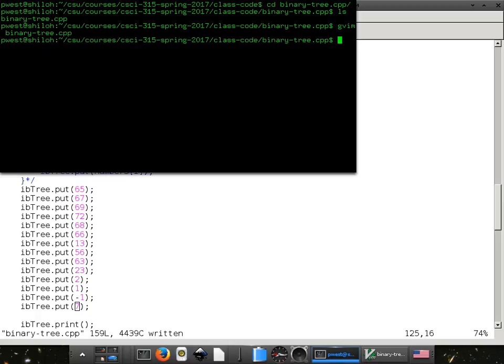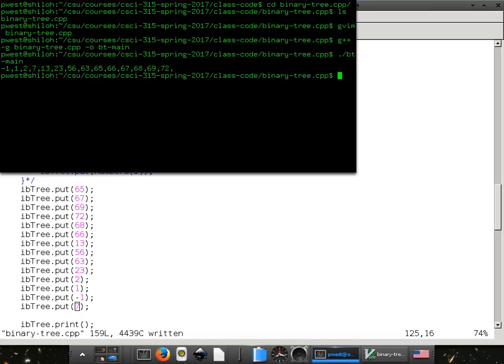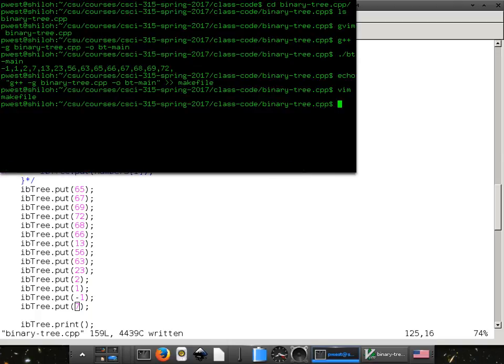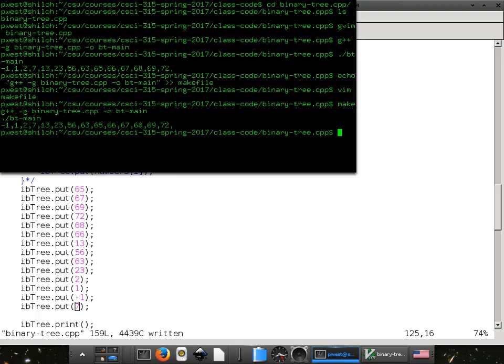Should have made a makefile. Let's see, dash g, binary tree, BT, main. Hey, there's an in order printout. All right, so let me go and make a makefile of this. The makefile: all, tab, and then we'll just run it. There. Now if I just type make, it does it. That looks great.